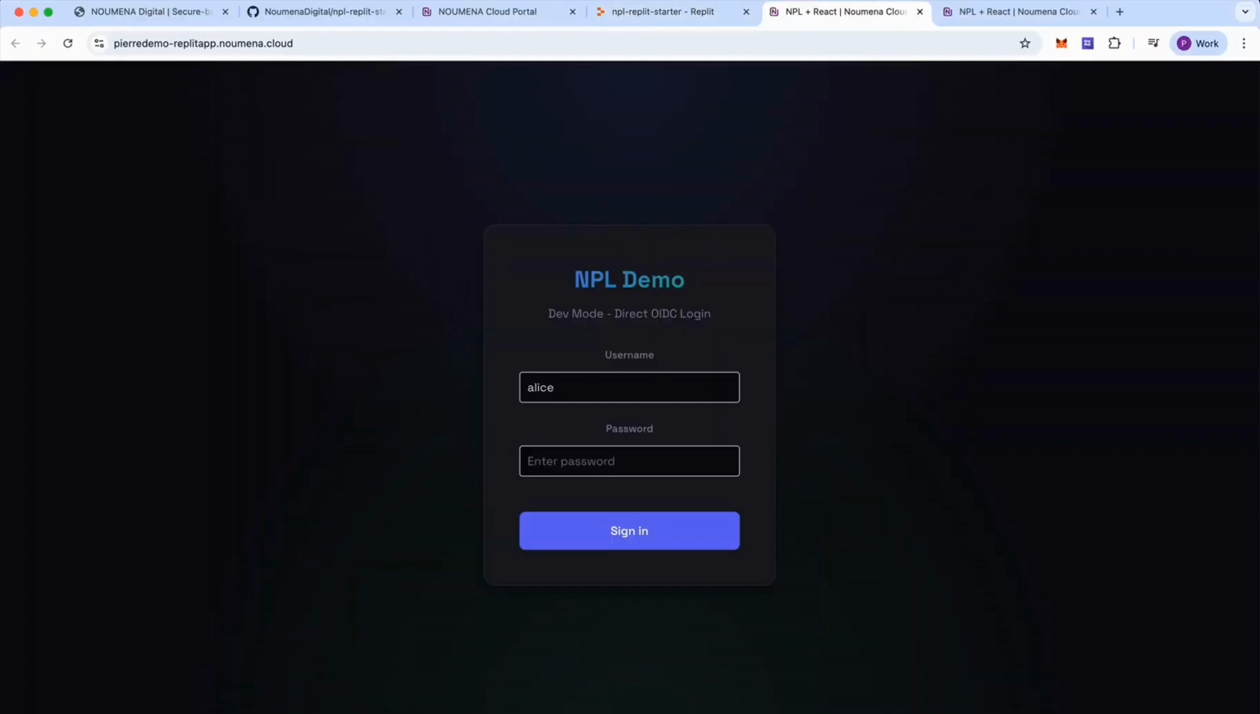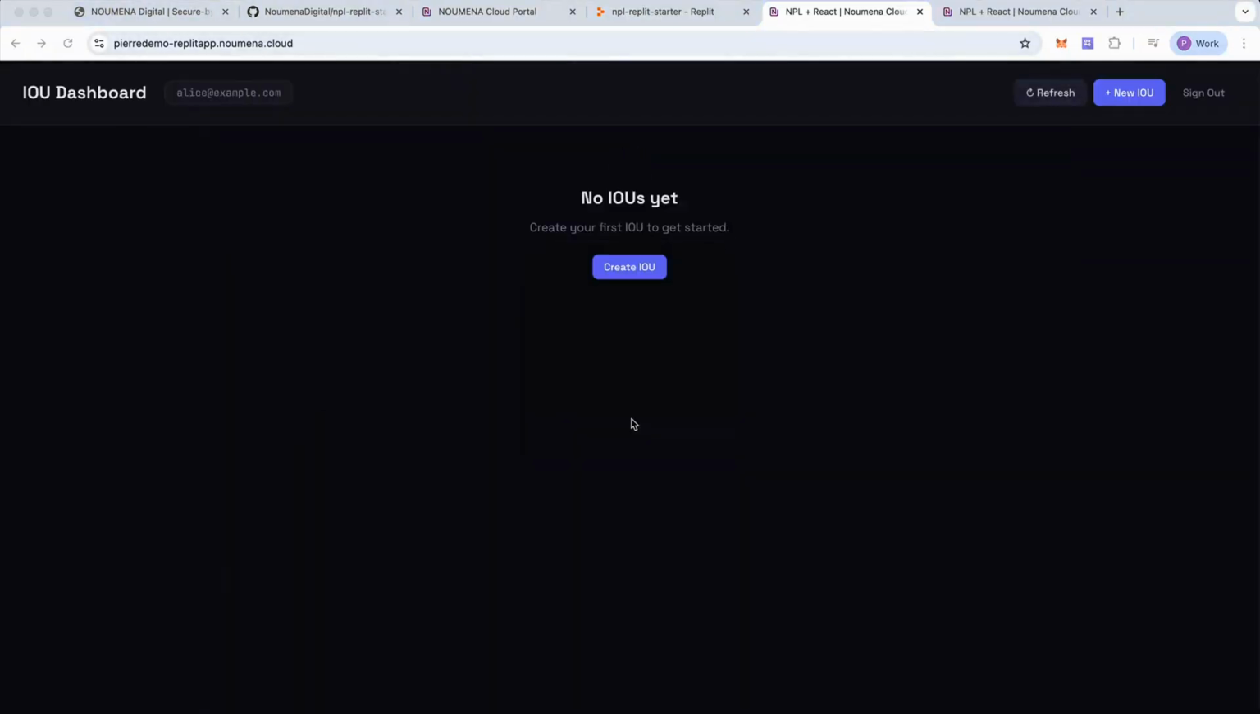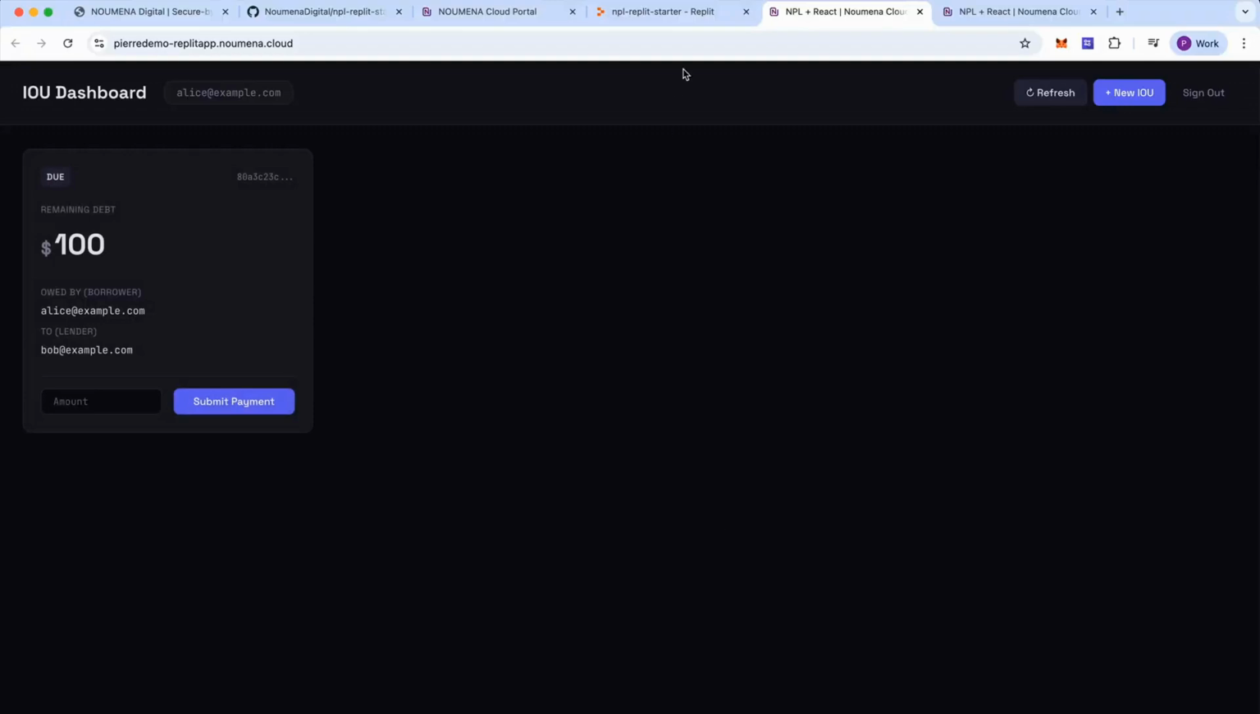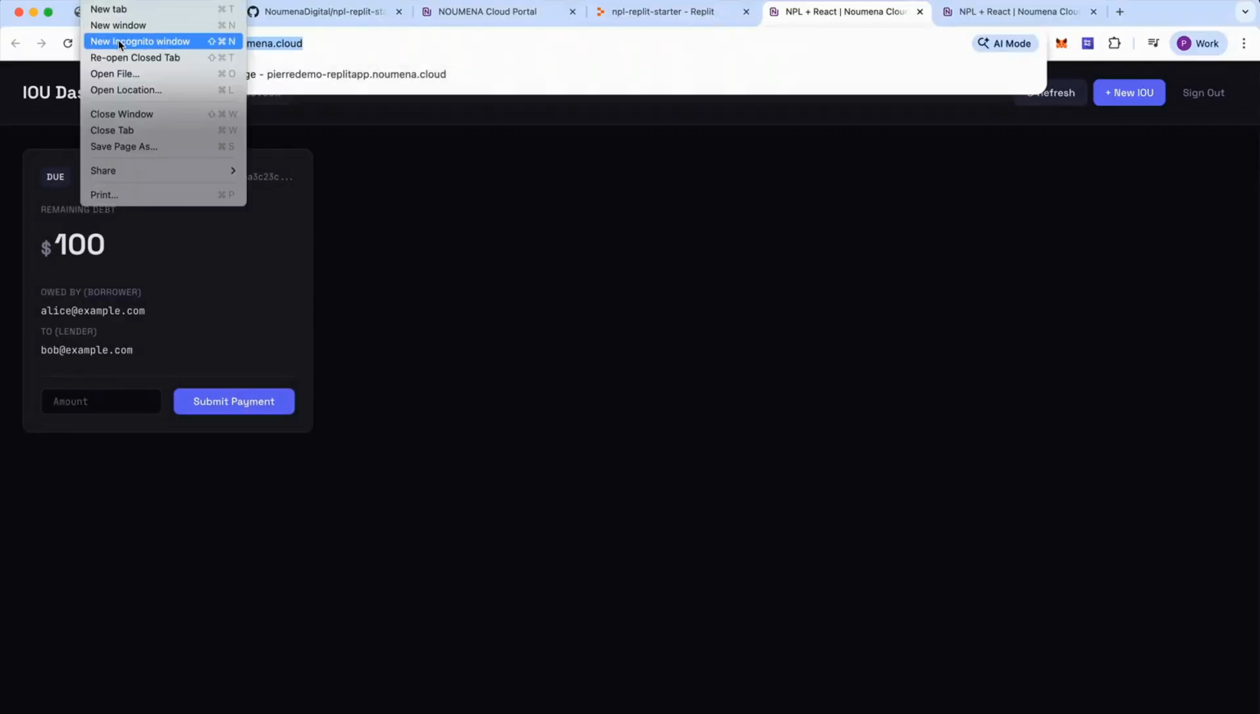Let's click here, follow the link, and log in as Alice with the same credentials. You see that with NOUMENA Cloud, it appears that data has been wiped, so Replit performed a complete deployment of backend and frontend, clearing the data on the way. If we had asked for specifically just a front-end deployment, we would have seen the cards and the data previously created by Alice and Bob.